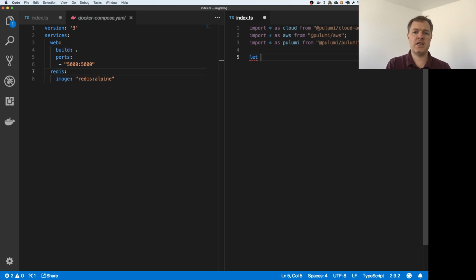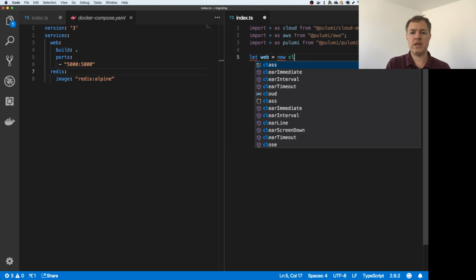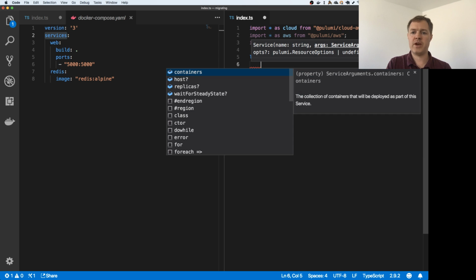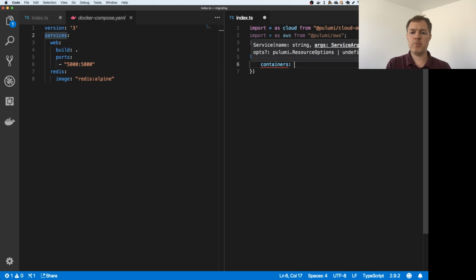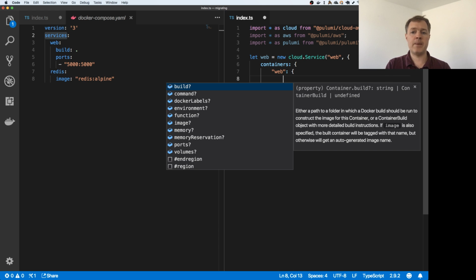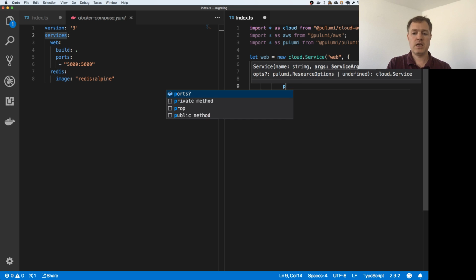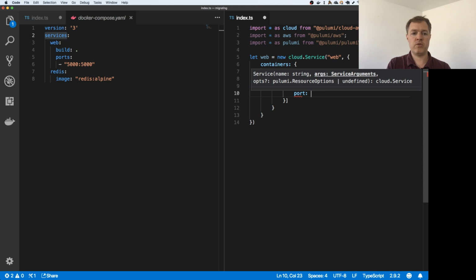So in this case, I'll say let web equals new cloud.Service. Just like we have services here, we have a component called cloud.Service. I'll call this one web, and I'll provide some parameters. The most important parameter is a set of containers. We can have multiple containers per service, but each one of those containers has the same sorts of options. So I can say build dot, and I can say ports, and this port is going to be port 5000.